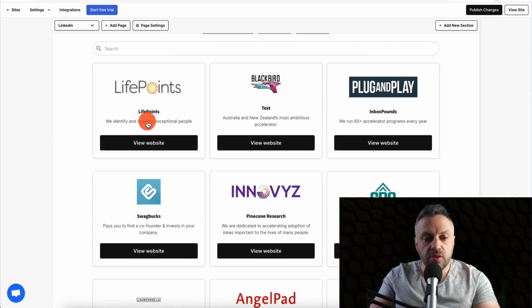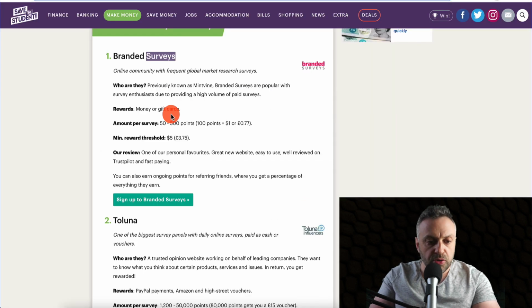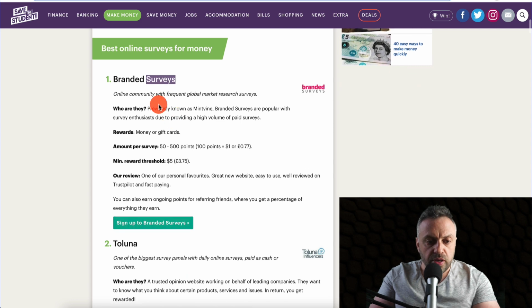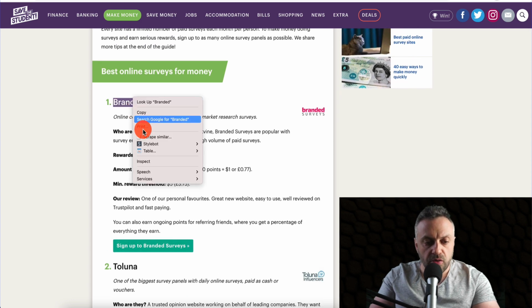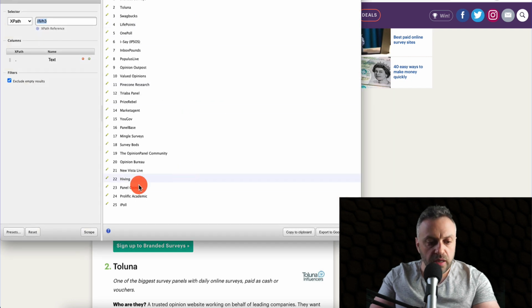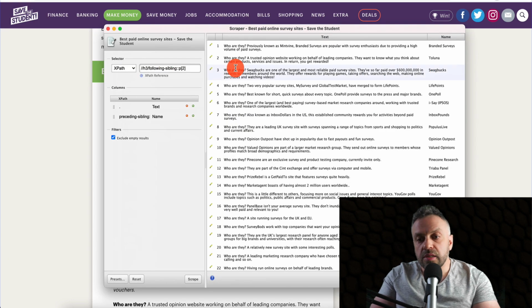So the next thing you need to do is you need a description, okay? And for the description, all you have to do is something like this. I'm going to right click and do scrape similar. We're going to get this. I'm going to use one of my presets here, and this is the preset that I have.